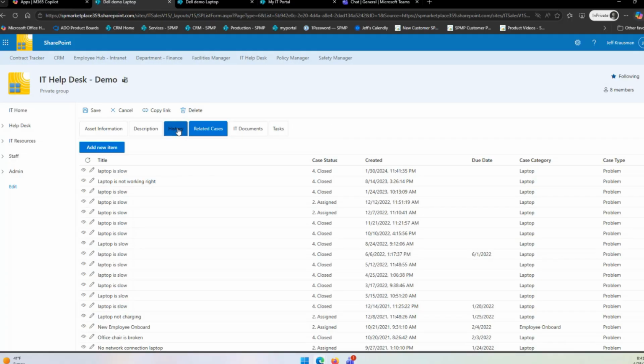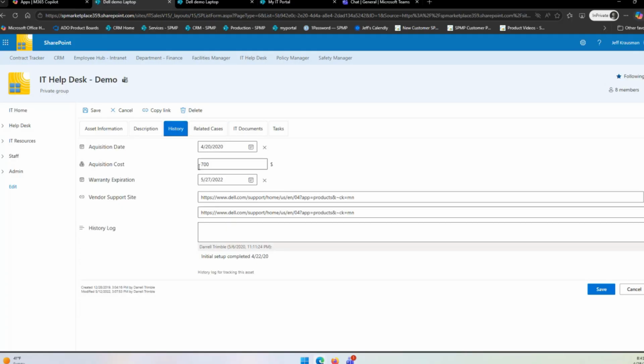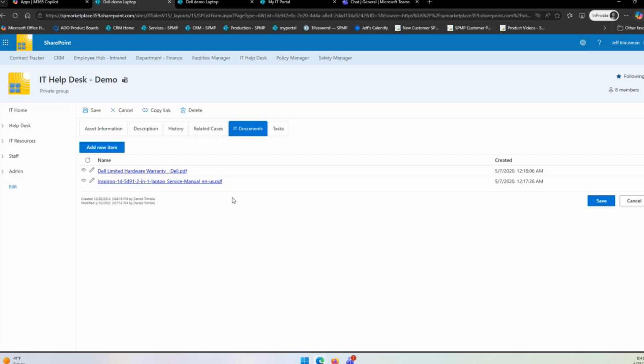The history of the asset, you have an acquisition date, a cost, warranty expiration, and again, additional information for vendor. Documents, as we just described, have to do with any documents pertaining to this asset that you want to quickly be able to find when doing reviews of this particular asset.